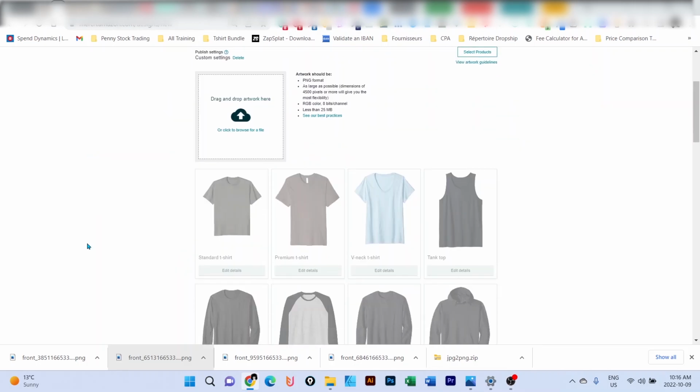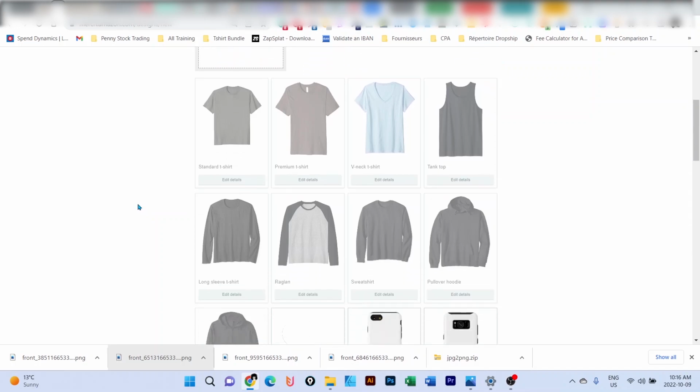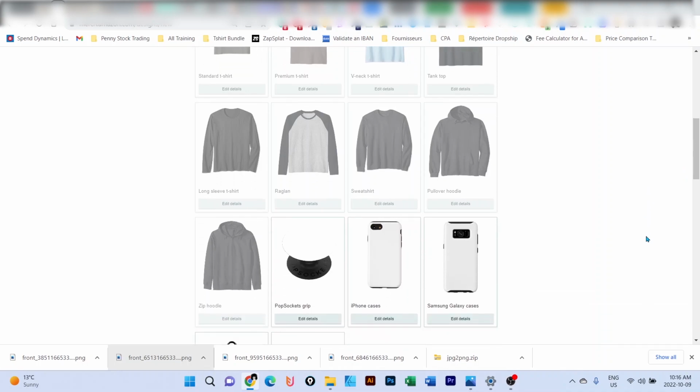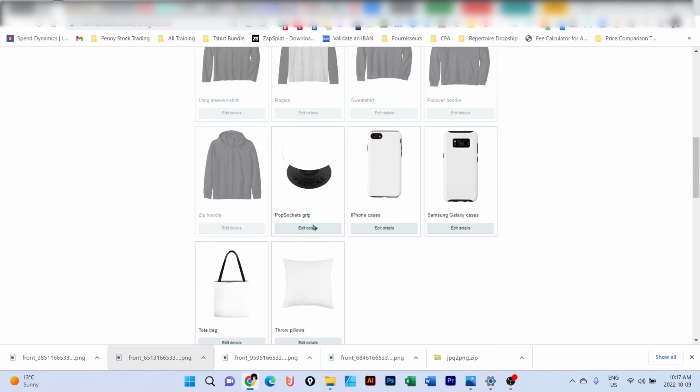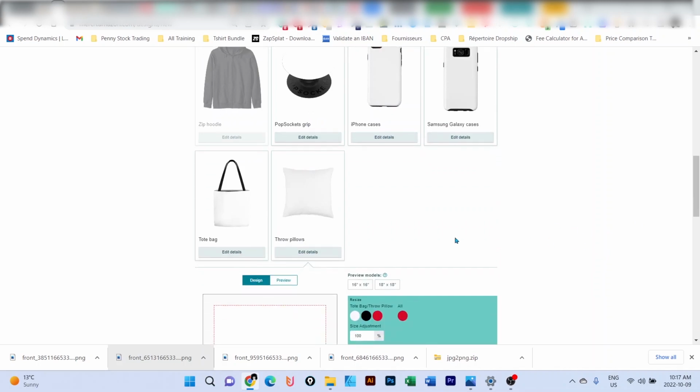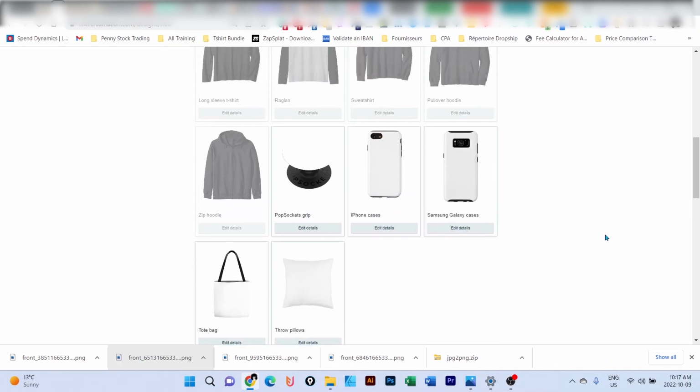As you already know, the competition on standard t-shirts is pretty high. Everyone is jumping into it. All the designs, all the videos that you're going to find on YouTube about Merch by Amazon are talking about how to create designs for standard t-shirts. As you know, Merch by Amazon has other products as well. And the products I'm going to focus on today are the PopSocket grips, the iPhone and Samsung cases, the tote bag, and the throw pillow.